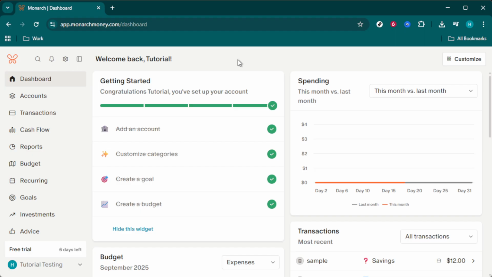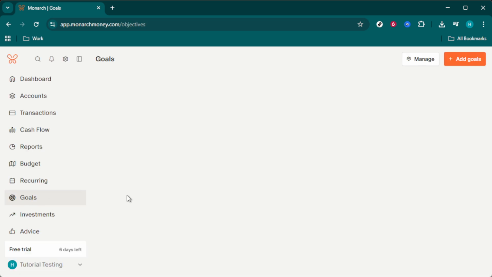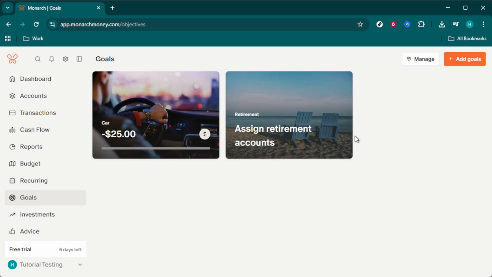To kick things off, open your favorite browser and navigate to the Monarch Money dashboard. Once you're there, you'll see a number of intuitive options. We want to focus on setting goals today, so look for the option that allows you to create a goal. It's typically visible right on the main page, and it's usually just a click away.